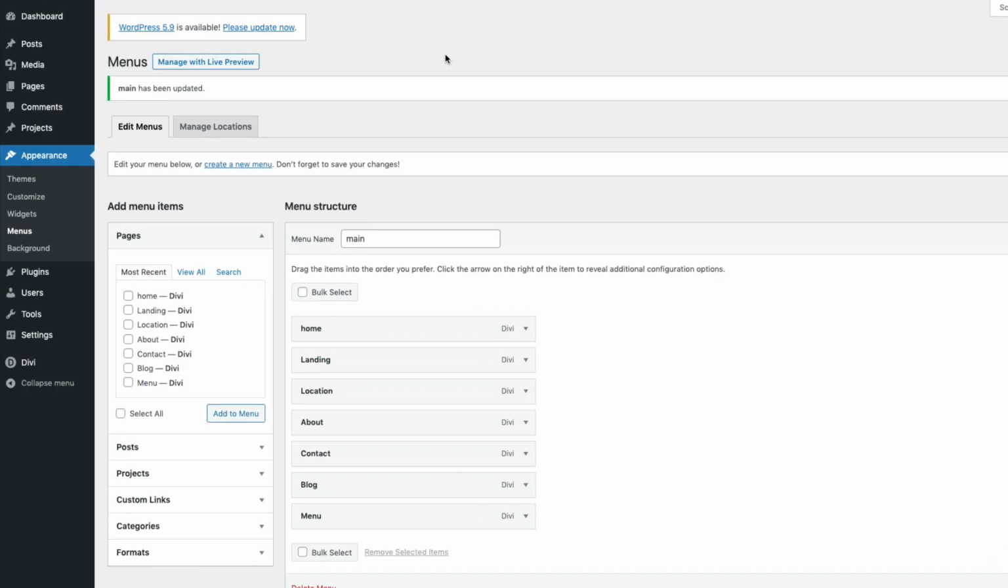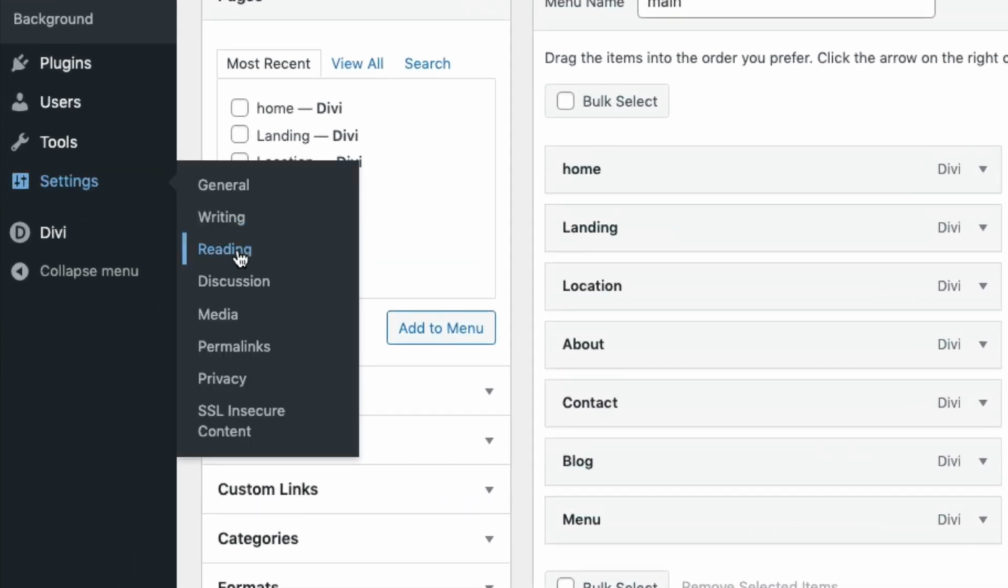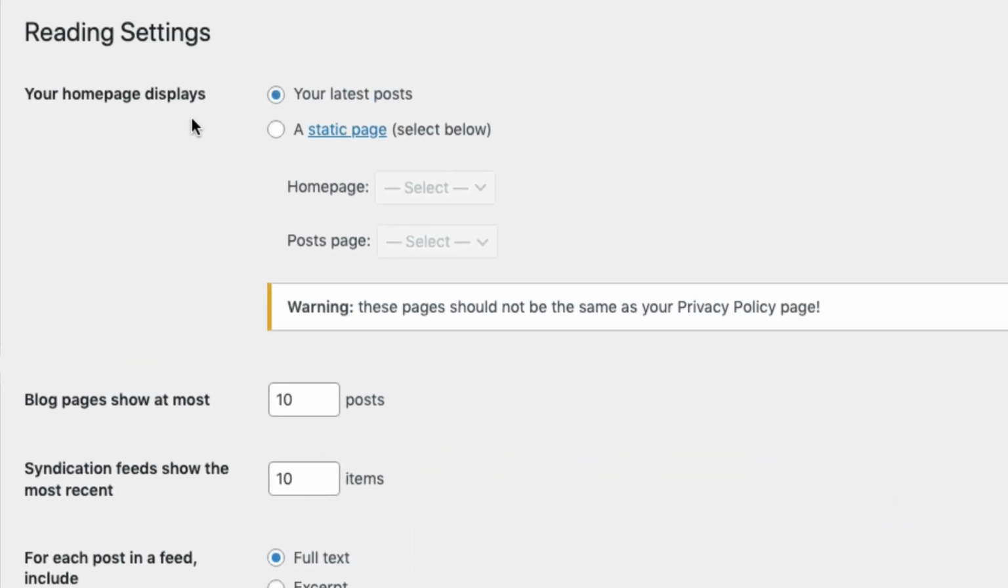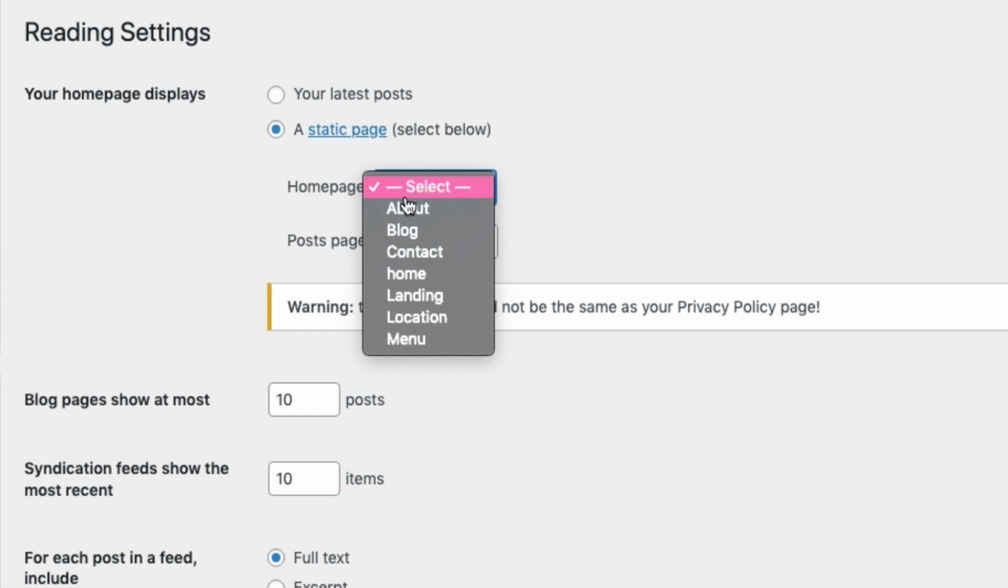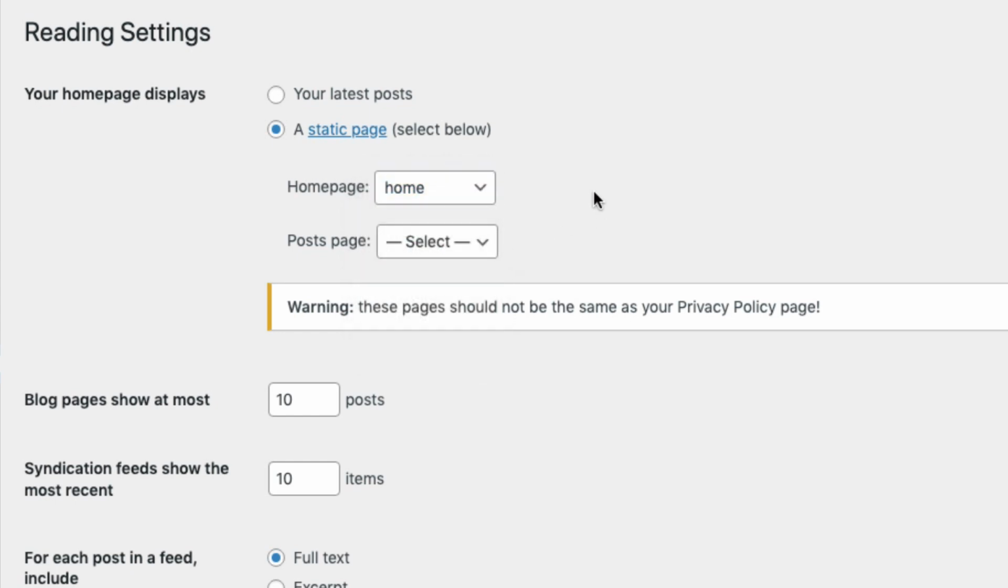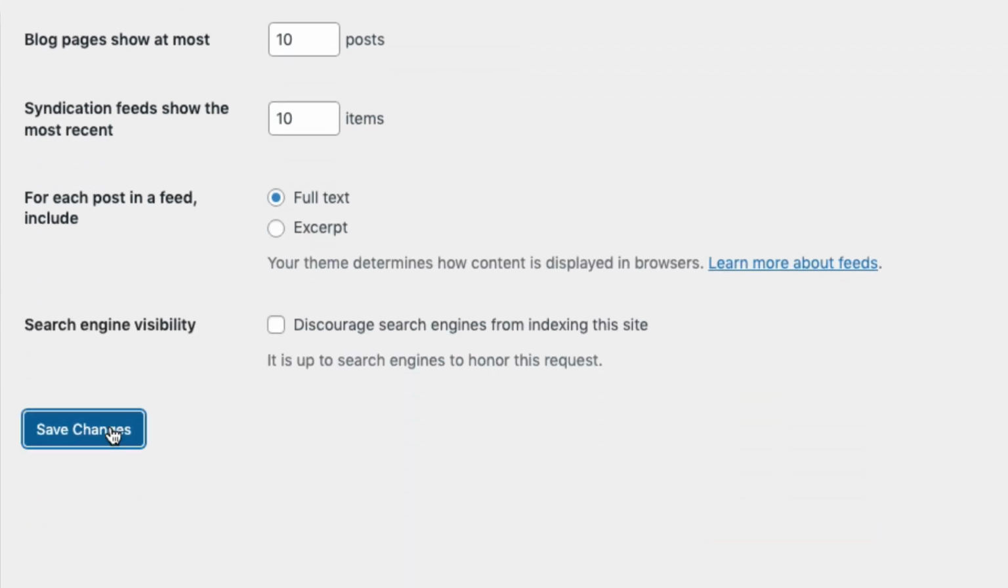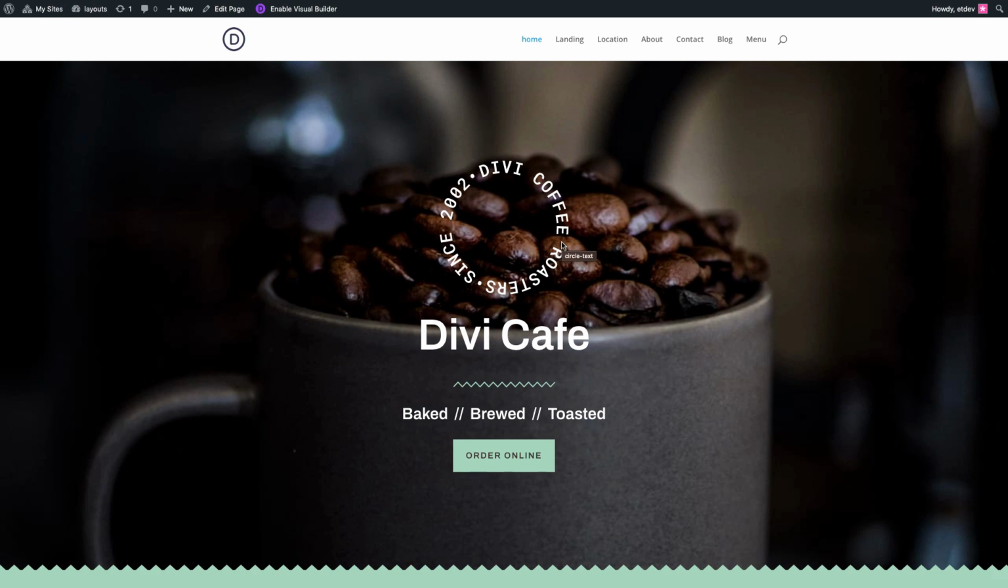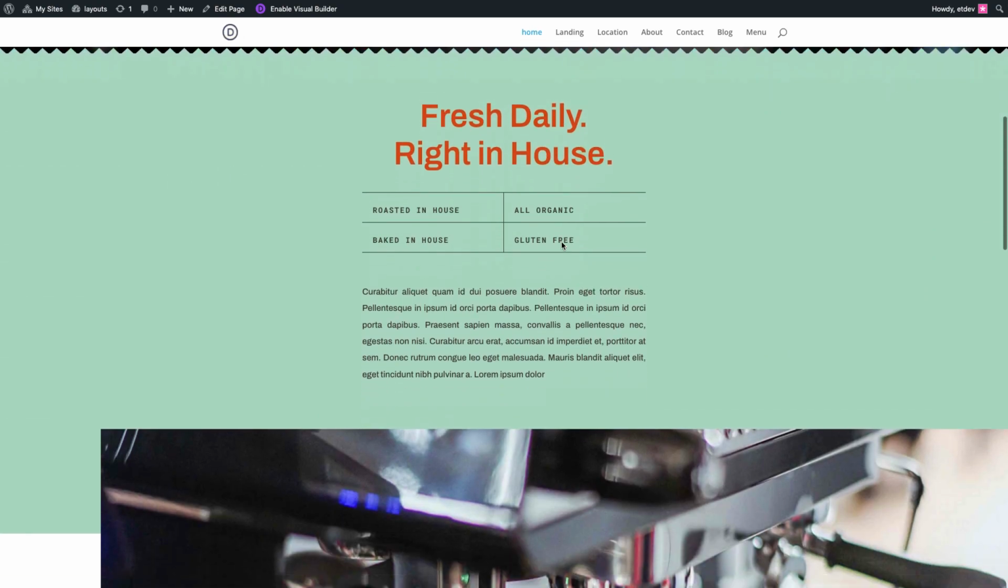Once that's done, you're ready for the final step, which is to add a static homepage for your website. To do that, go over to Settings, Reading. Under your homepage displays, select a static page. And then for the homepage, select the homepage that we created and then click Save Changes. Now your new website is up and running with the new Cafe Layout pack.